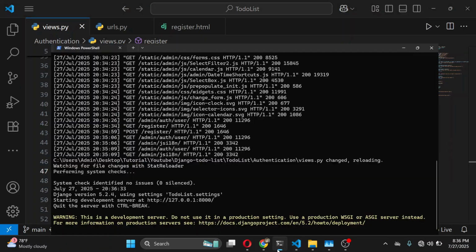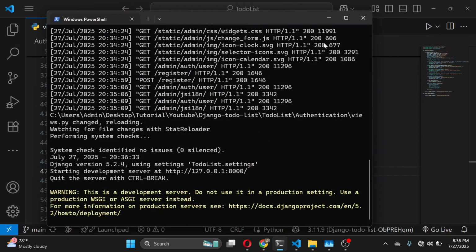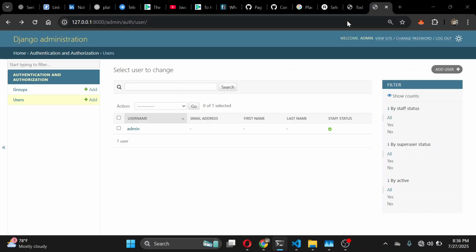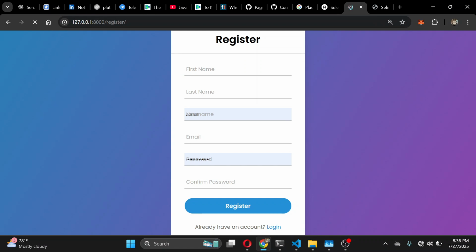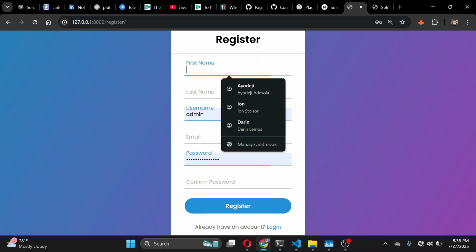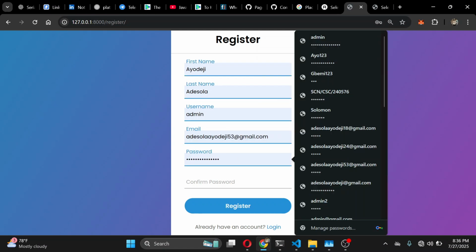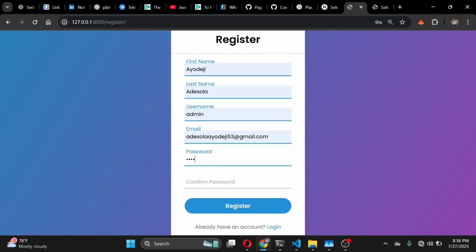So let's check if the server is still running. So we see that it's still running. I'm going to head back to my browser, get back here and refresh. Now, after refreshing, I'm just going to type in those details again. I'm going to put in my, okay, I think I made a mistake. I'm going to put these details in right here.